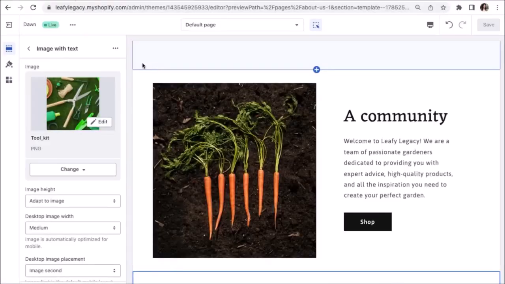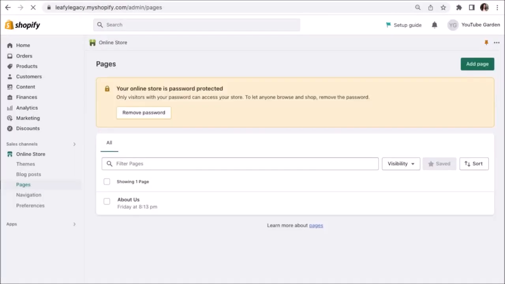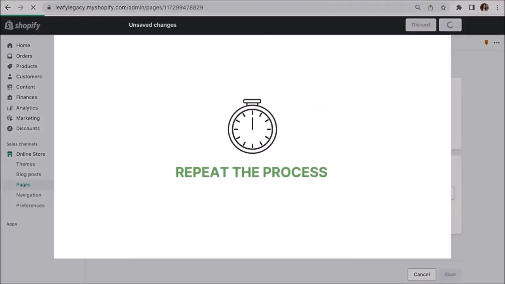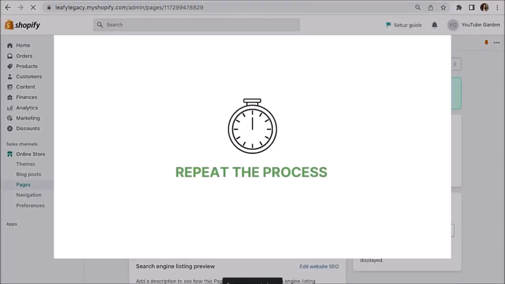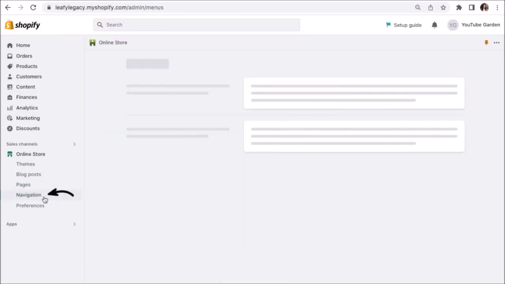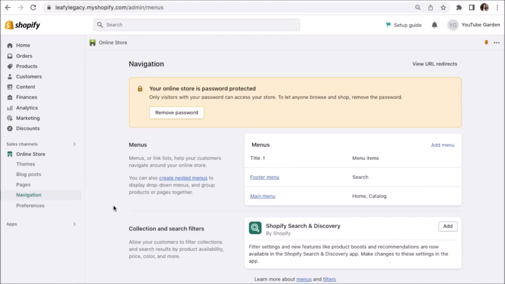And let's go back to our pages. What we can do now is repeat the exact same process to create the shipping and returns policy page. So let's go ahead and do that. And when that is ready, let's head over to navigation and create the menus.